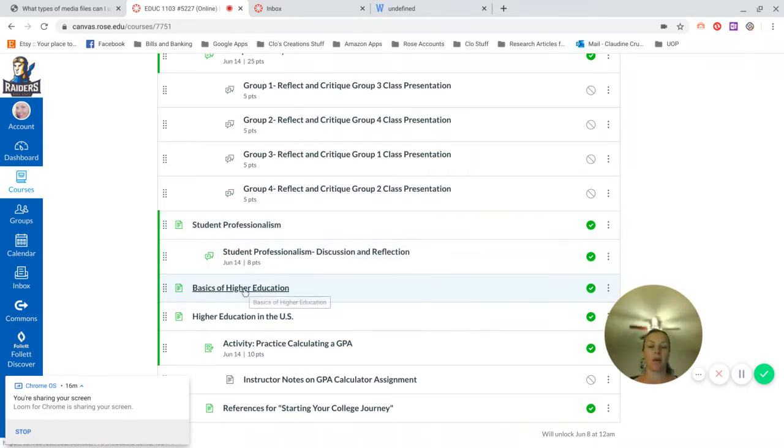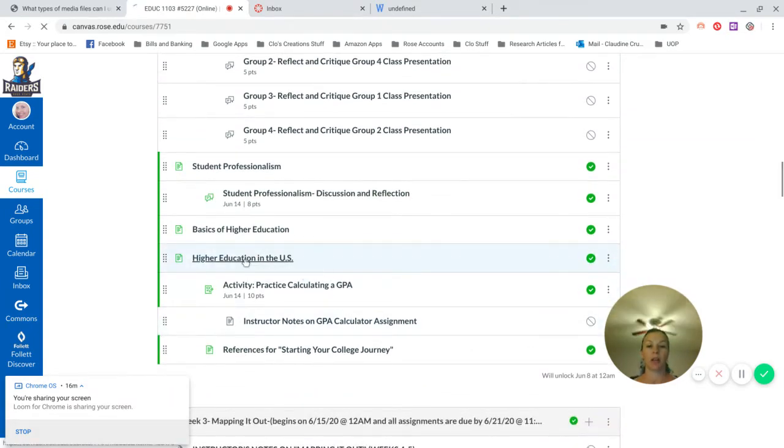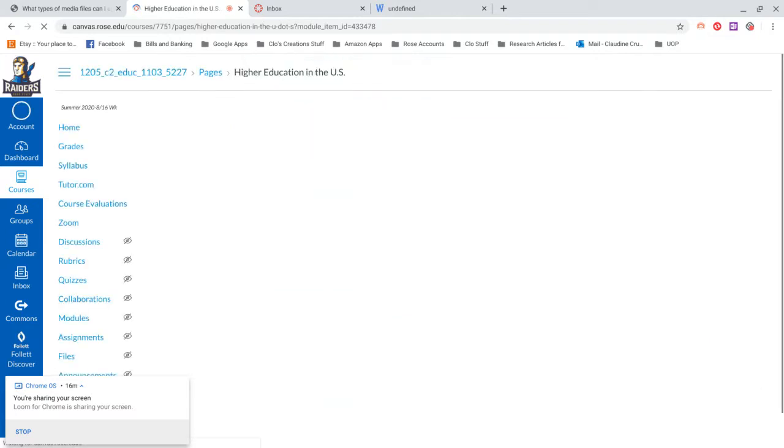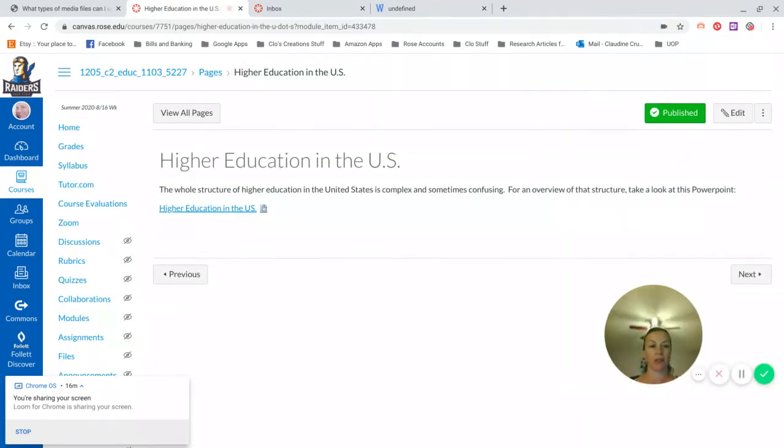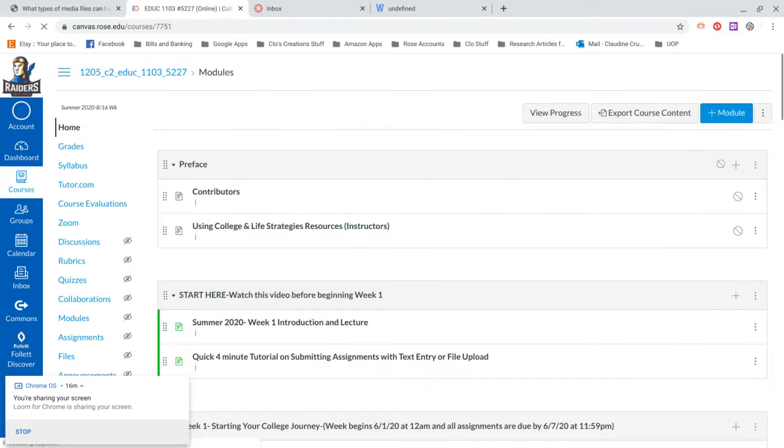There is a bit to read on the basics of higher education and then higher education in the US. And I'm going to click on this just to make sure everybody understands this kind of quick project that you're going to have to do over calculating GPA. You do want to click on this higher education in the US. You want to go ahead and click on this PowerPoint and go through it. It's only about 13 slides. It's not terribly long. But then you have to do the assignment that comes after this reading on the PowerPoint.